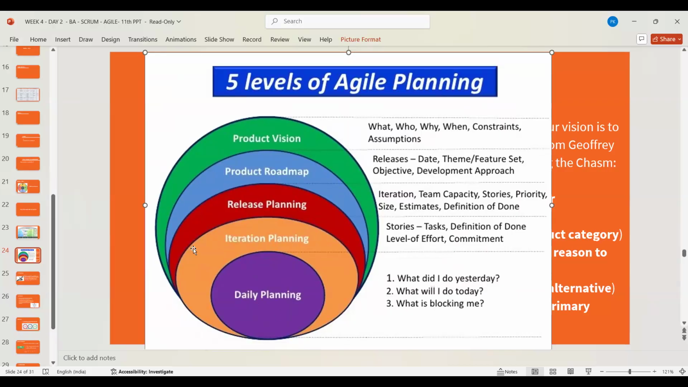Now, in this oval shape, there are five layers mentioned. I'll call them layers in different colors. I want someone to start from here, and then another person to go till the top. Just go ahead one by one, please. Daily planning, iteration planning, release planning, product roadmap, product vision. Here, if you could see, we are starting in a very simple and easy way.